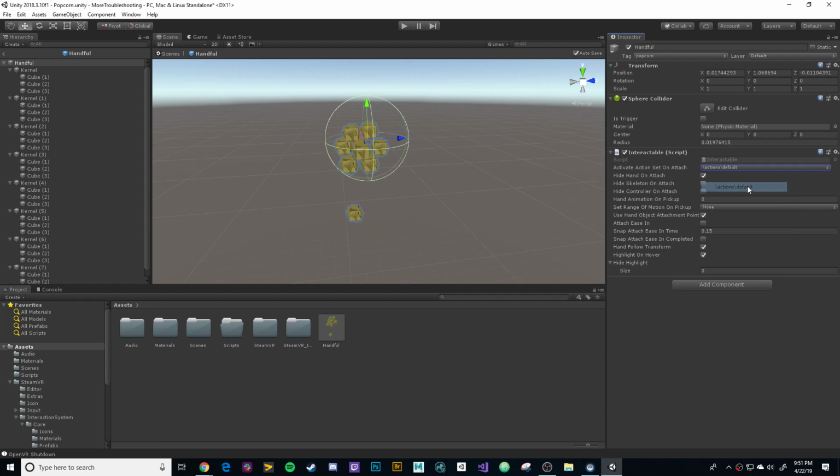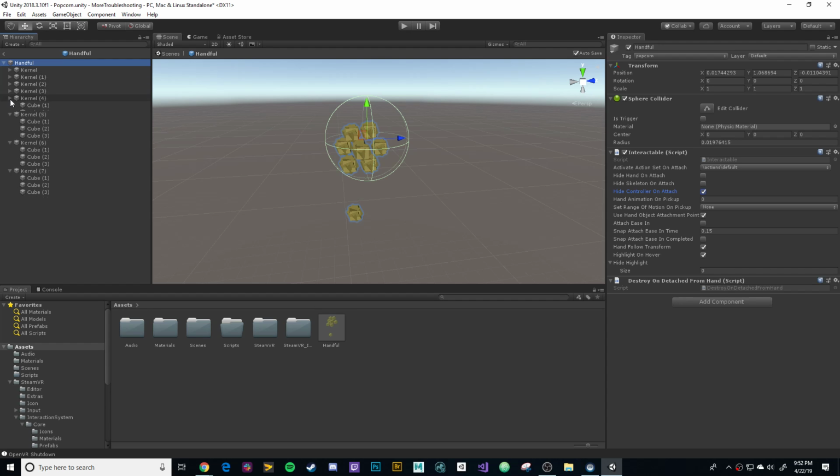So we'll say actions default on attach. I'm going to say, instead of hide hand on attach, I'm just going to say hide controller on attach, and that way we still see the hand itself. And then I'm going to add another component. I'm going to say destroy on detached from hand. And so that means when we put it up to our mouth, we are going to basically detach it from our hand and then destroy that instance of it. All right, so this is, I think, everything we need for our popcorn. So go ahead and save and go back.